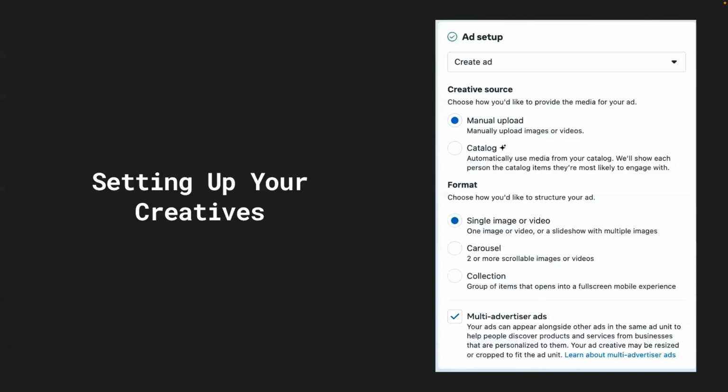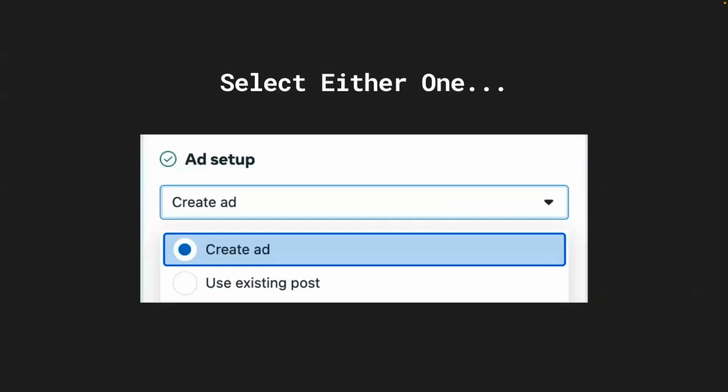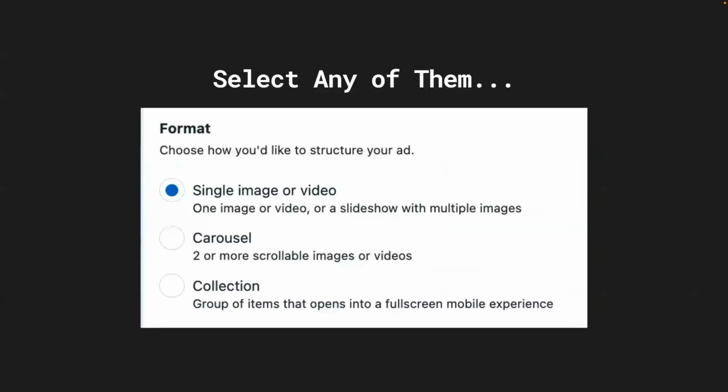So, setting up your ad creative. I'm going to make this really easy. You can use an existing post for the micro budget campaigns. I use a lot of existing posts for micro budget campaigns, or you can create a new ad. It works either way, doesn't matter.